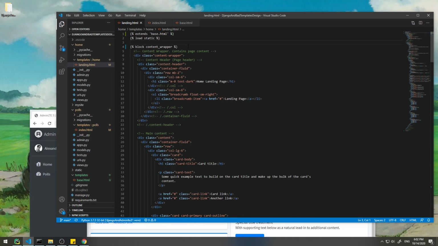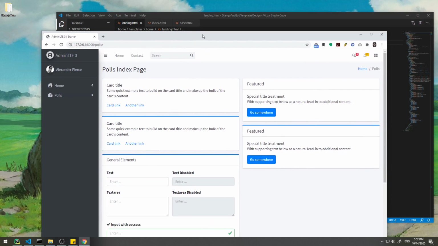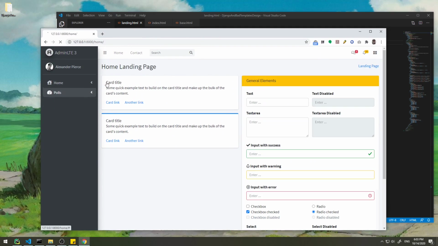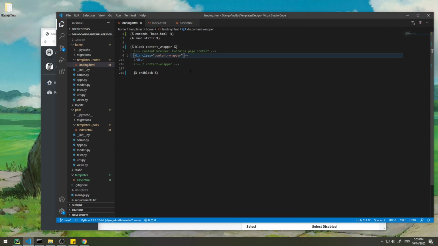With this set, let's refresh the landing page and see if it works. Okay, looks good. We would expect nothing changed in the front end and on the screen. And behind the scenes, the code is way less than it used to be.